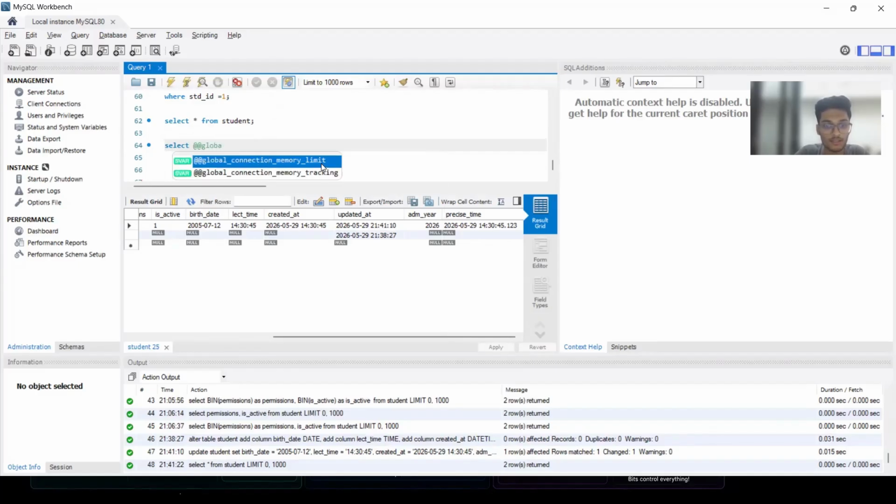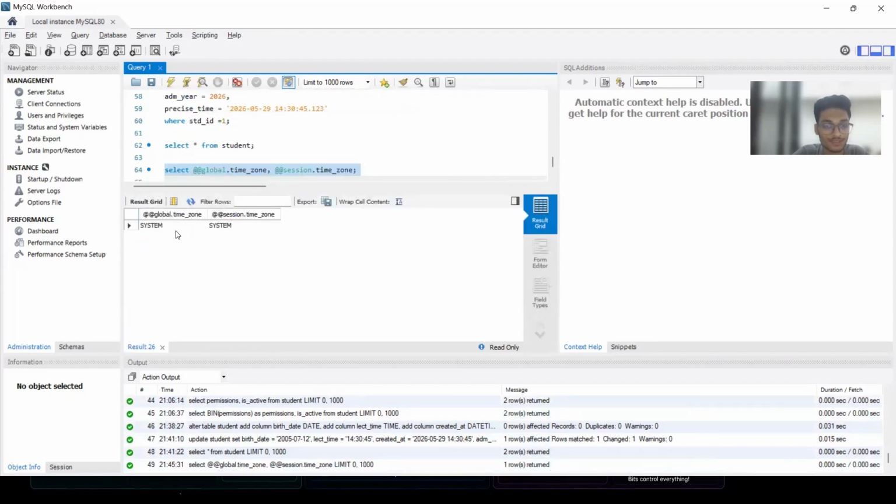@@global.time_zone, comma, @@session.time_zone. If I run this command, what it will give you is my global time zone is the system time, and my session time zone is nothing but the system time.